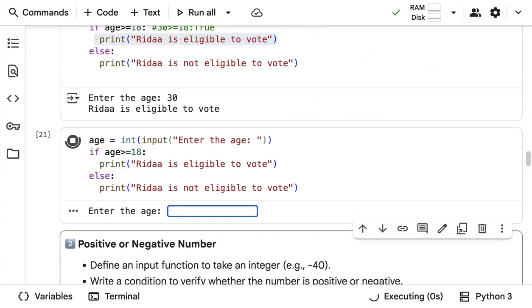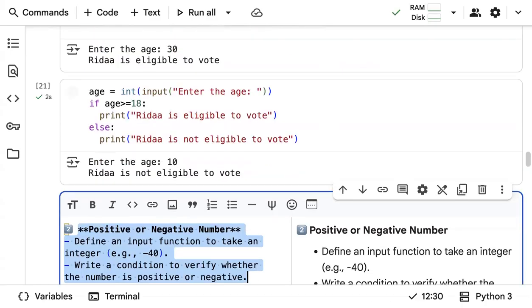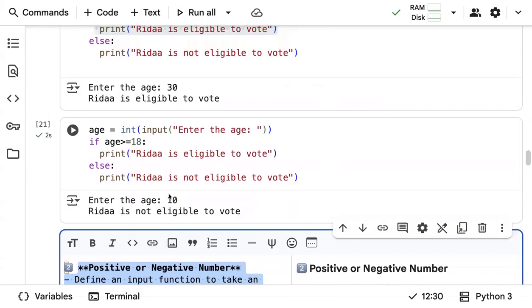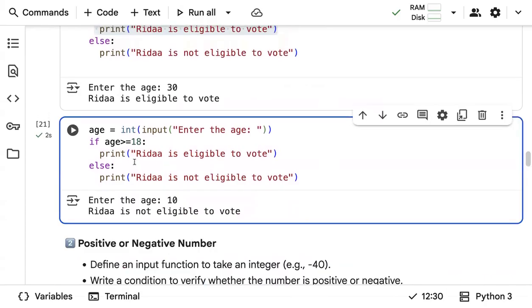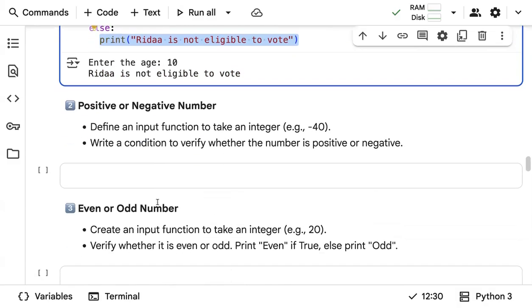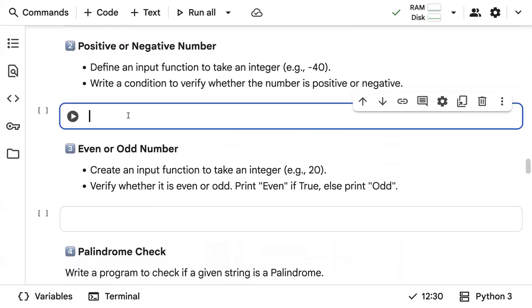Now, what if I enter a number less than 18, like 10? It is giving me the statement Rida is not eligible to vote. Clearly 10 is less than 18. That means your if condition is failing, a false condition. So when your if condition fails, it will jump to the else and make the statement related to that else, which is Rida is not eligible to vote. Hope it's clear.